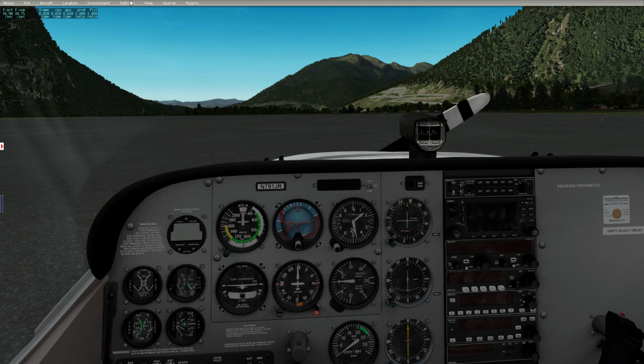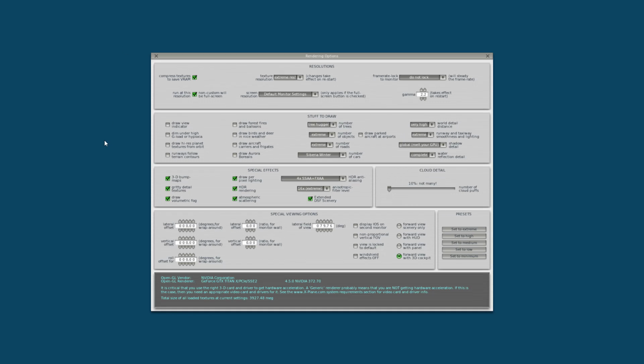Let's go ahead and take a look at the rendering options. Now, first of all, as you all know, I have a Titan X NVIDIA graphics card with 12 GB of VRAM. So VRAM is not really an issue for me, but I still compress textures to save VRAM.